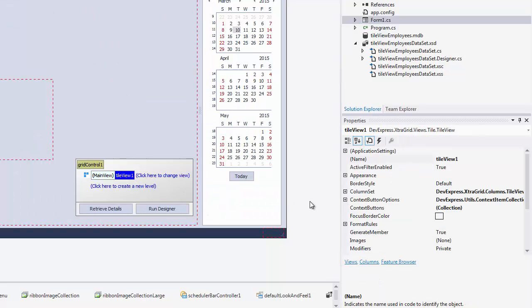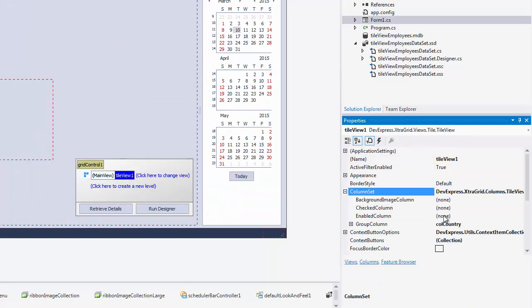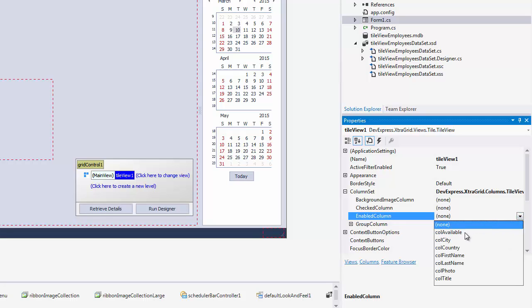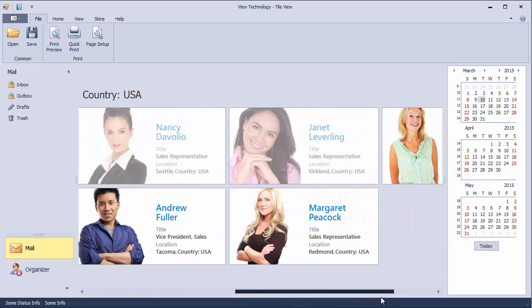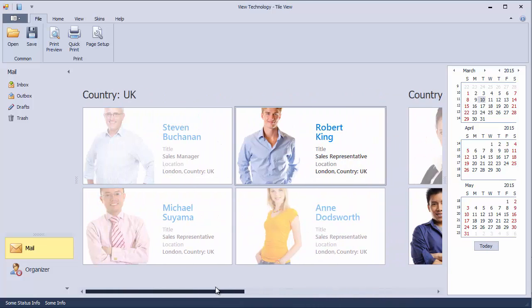Let's expand the column set property again and now set the enabled column property. The bound data field values will specify the enabled state for individual tiles. Run the application to see how disabled tiles look and make sure that they don't respond to user actions in the same way enabled tiles do.